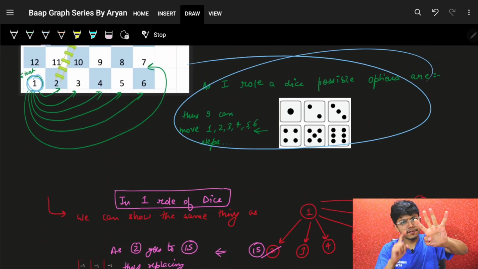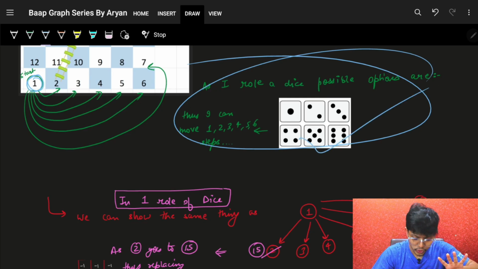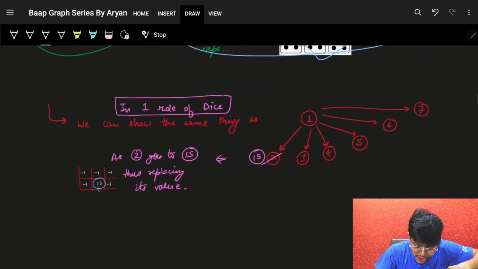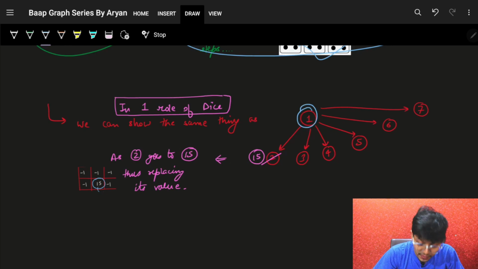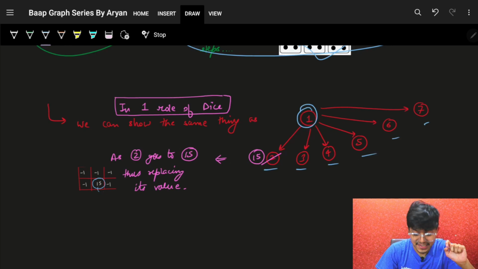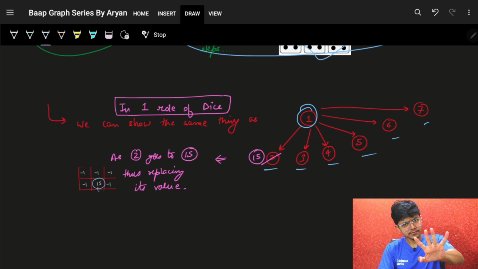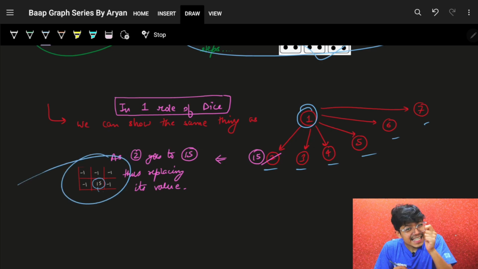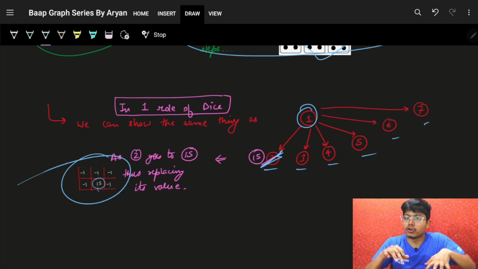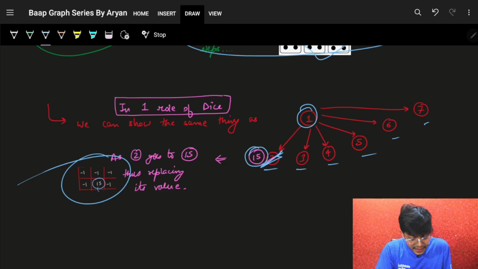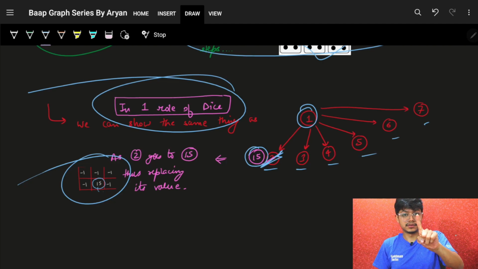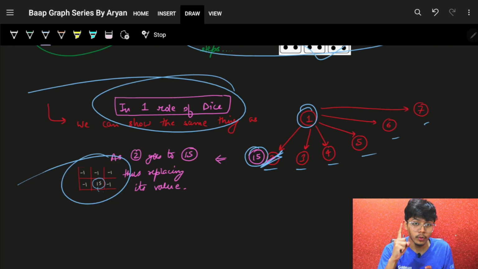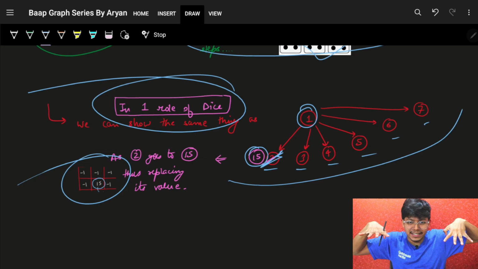One thing we know, if we roll a dice, we have 6 options. So from one cell, I can reach the next 6 cells. From 1, I can reach 2, 3, 4, 5, 6, and 7, a gap of 1, 2, 3, 4, 5, and 6. Cool. But we also know that my cell 2 has a ladder to cell 15. So for sure, I will not just stay at 2. It will actually become 15. It is when the dice is rolled once.